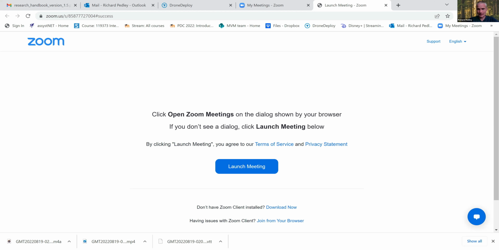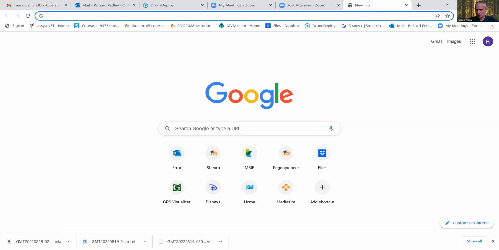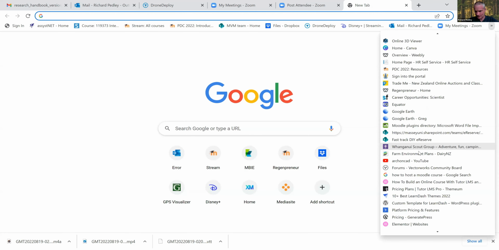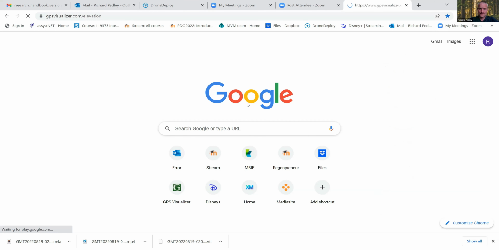Now I can't import this KMZ file into VectorWorks, so what I need to do is convert it to a text file, and I do that with a GPS Visualizer online site. So there it is there, GPS Visualizer.